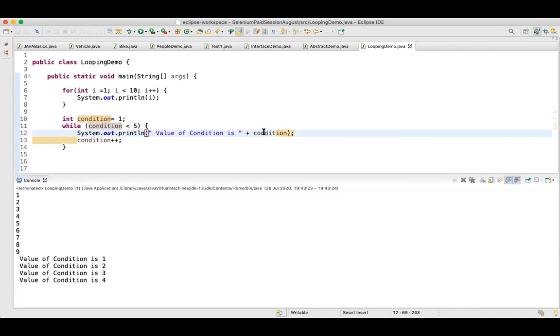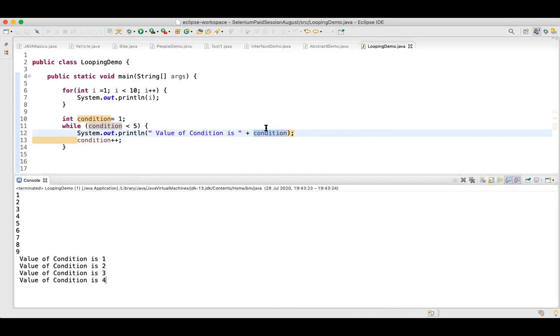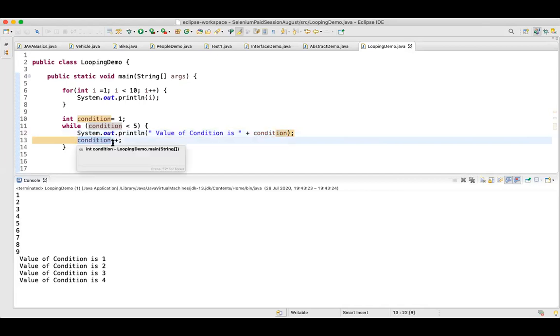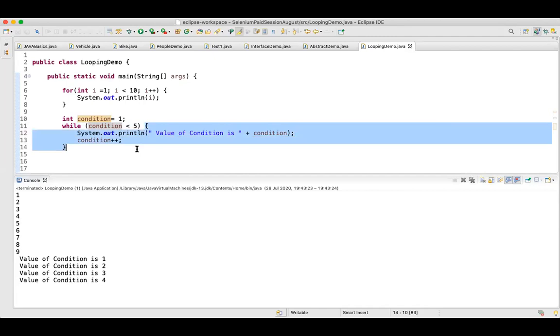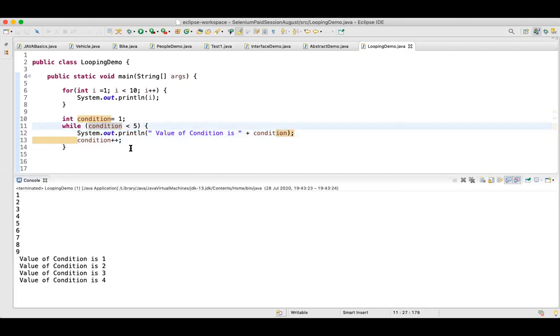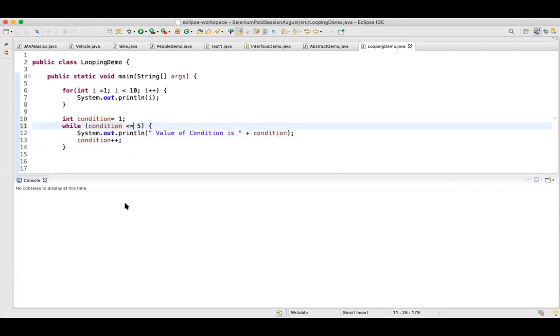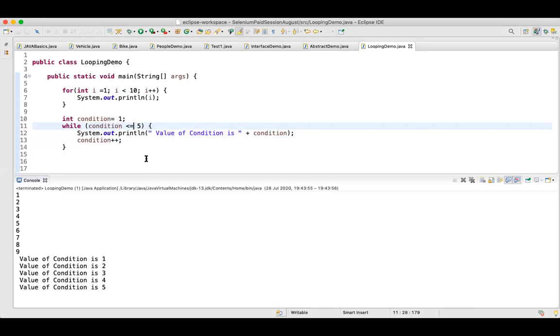So initially the value of condition is 1, it executed, then 2, then 3, and then 4. After executing 4, it came over here and made condition++, meaning now the value of condition is 5. So it went over here. Is 5 less than 5? No, right? 5 is not less than 5. That is why this condition became false, and hence it did not execute what we have inside the loop. And if I make this less than or equal to, then it will run for 5 as well. This is a basic concept of looping.